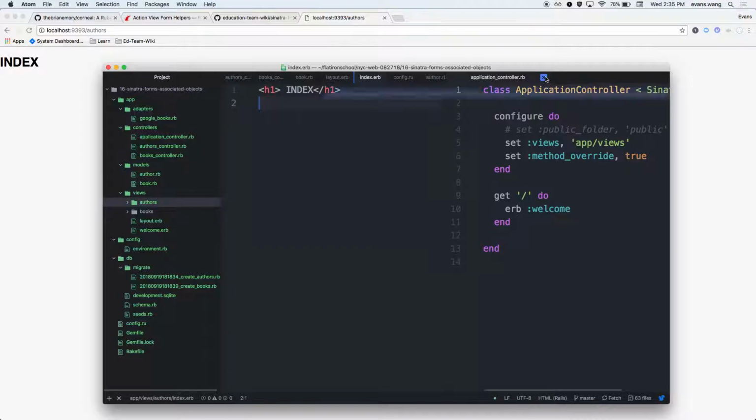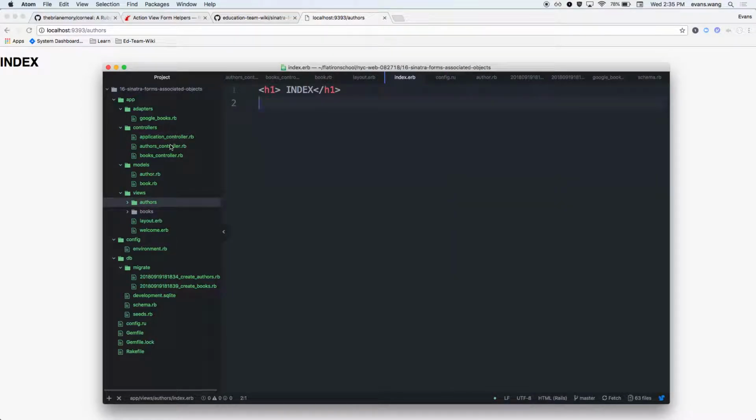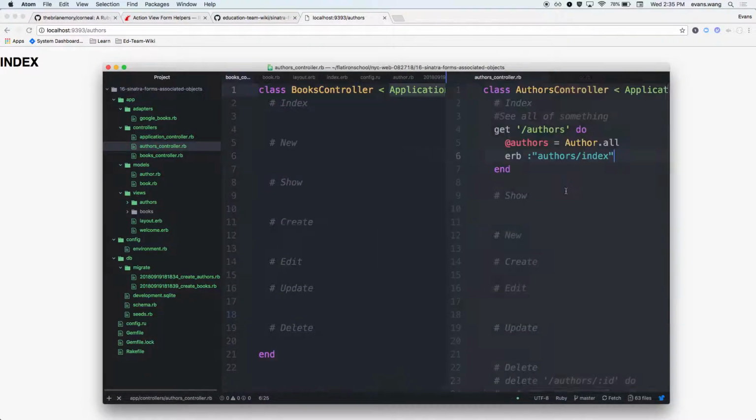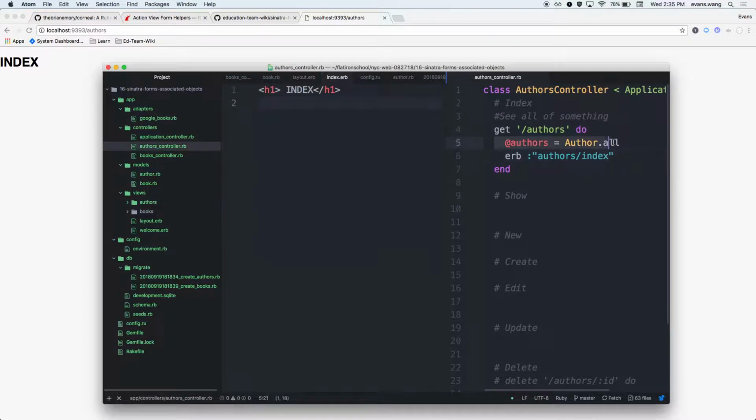Oops, that's the application controller. I want the authors controller. So the authors controller gives me access to @authors, which is going to be Author.all. Here I can easily do a quick and dirty list. There's a bunch of them, right? So let's just make it a quick unordered list.